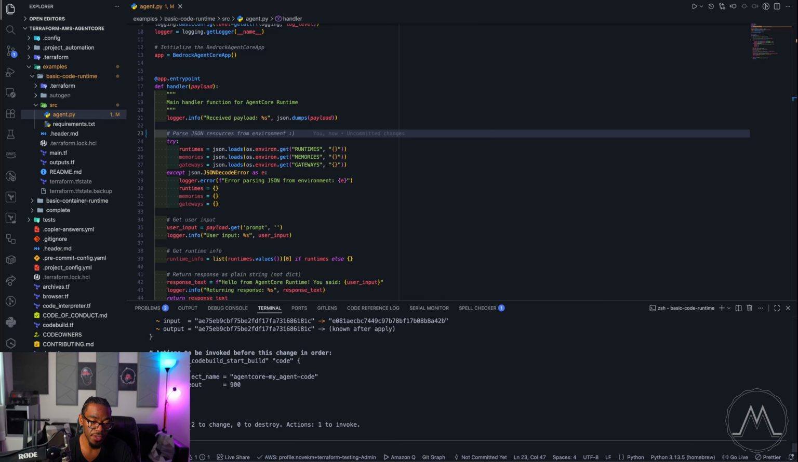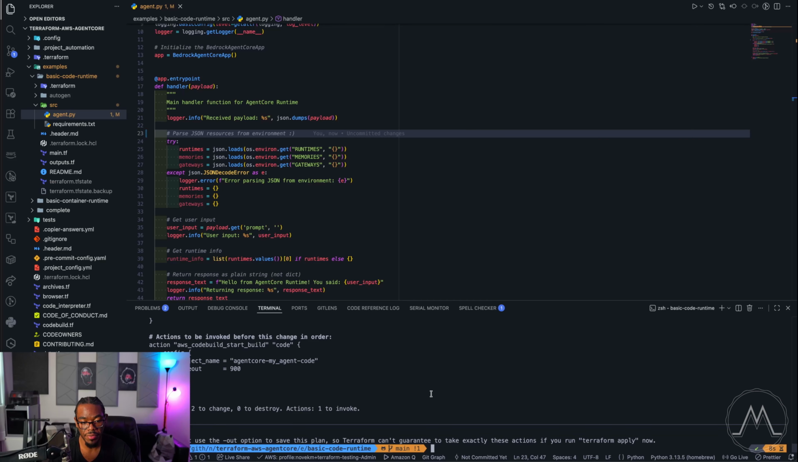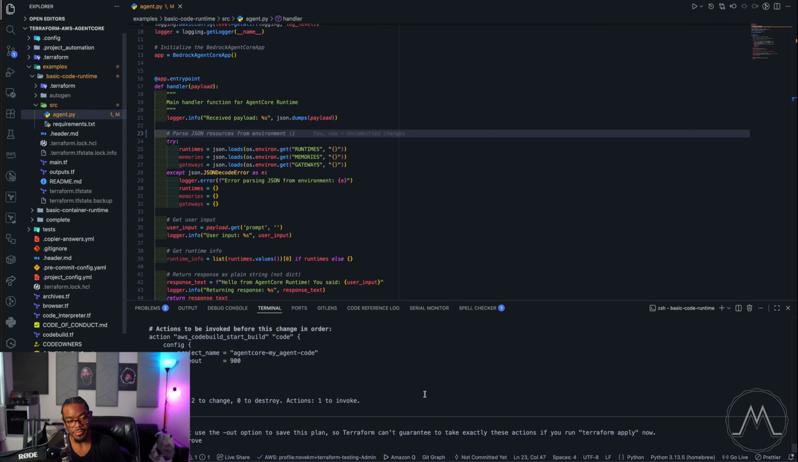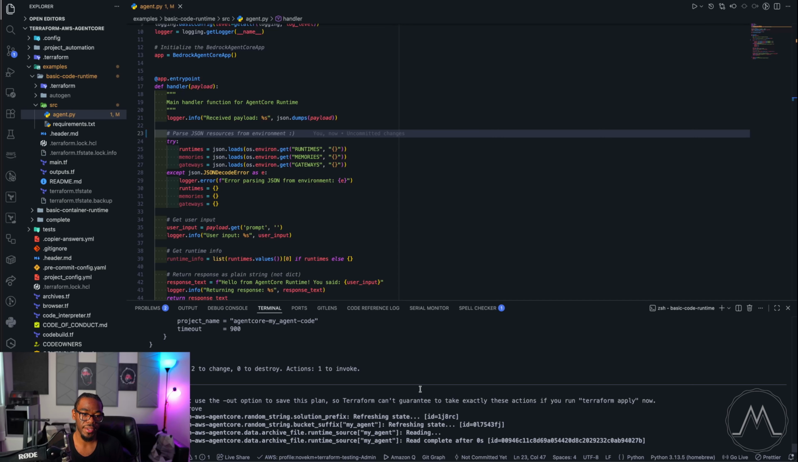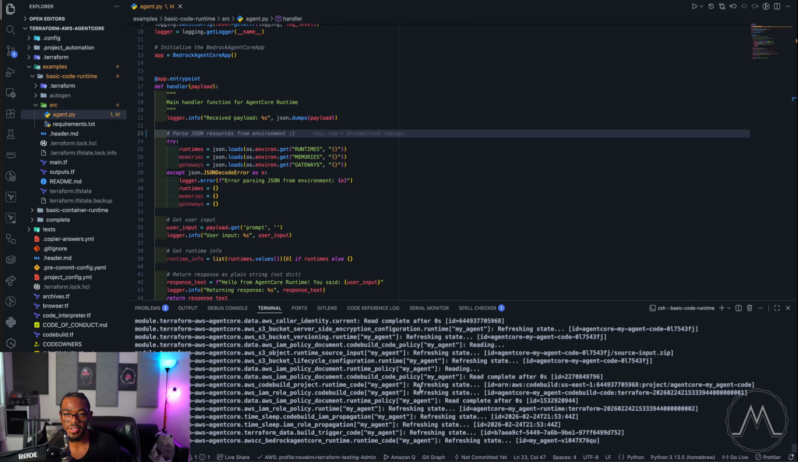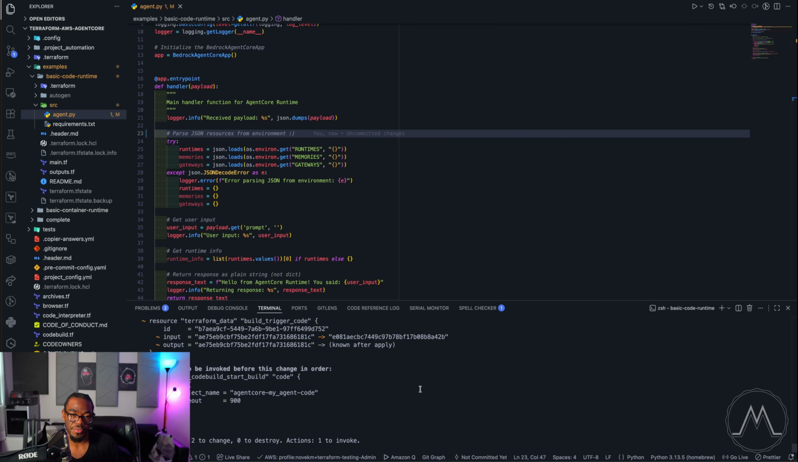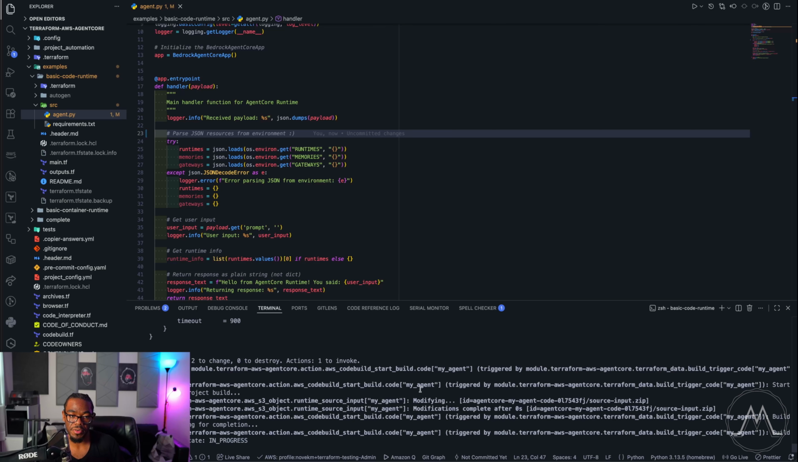So you can see 2 are going to be changed. 1 action is going to be invoked. So I can just do Terraform apply auto approve again. And then it's going to do the same thing, right? S3 versioning is on for the bucket, so it's going to create a new version of that object. And then that new version is going to be used to trigger a new build. And then the output of that new build is going to be used for a new version of the runtime. So this is giving us that full create and update lifecycle.